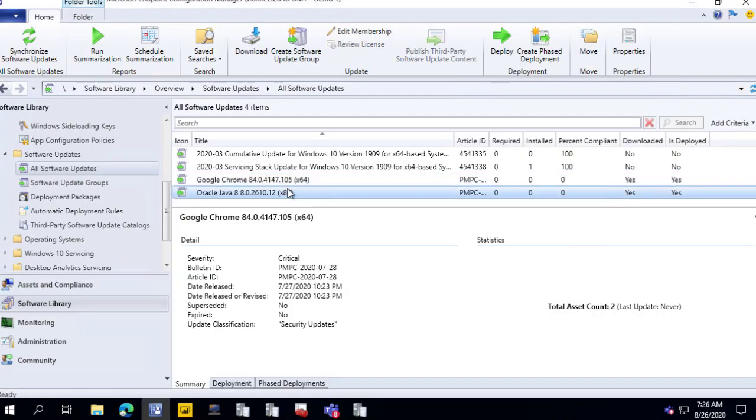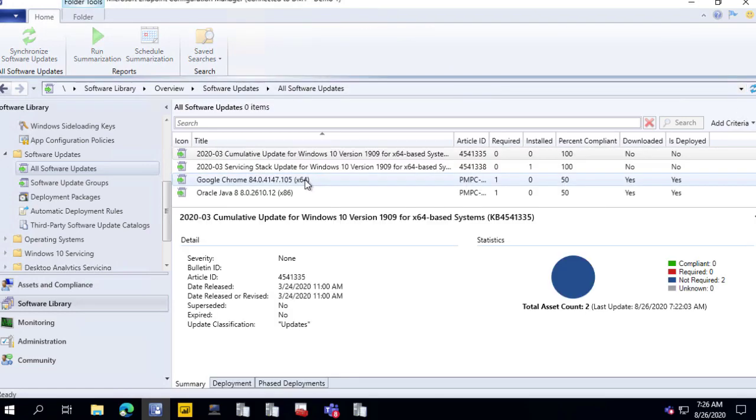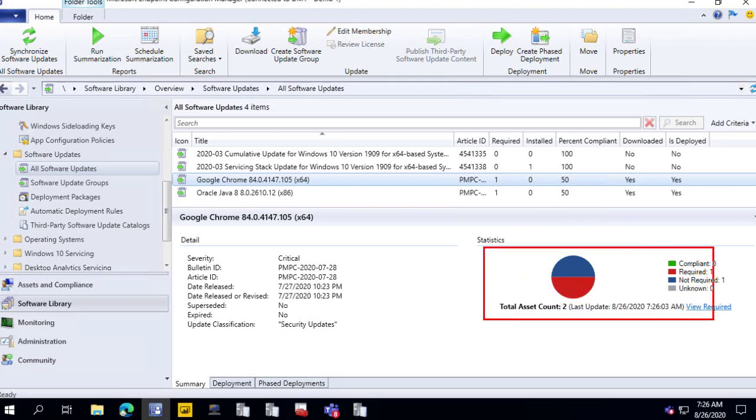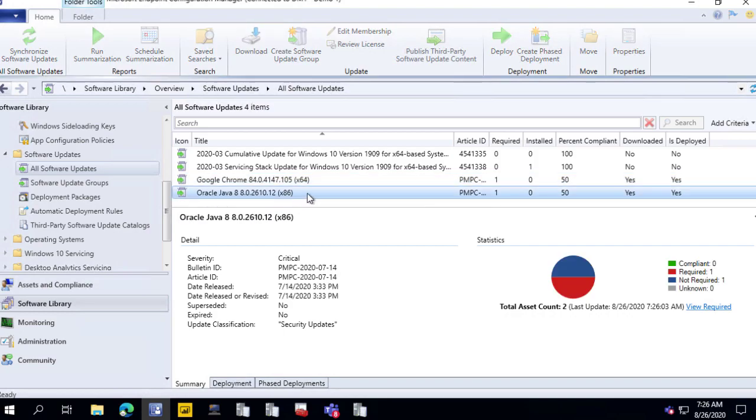There we go. So if we refresh, we can now see that we're getting some scan data from our software updates. This would show up just like any other Microsoft update. We can see how many machines are required, compliant, things like that. Now, in our specific lab, we can see that these are automatically deployed.